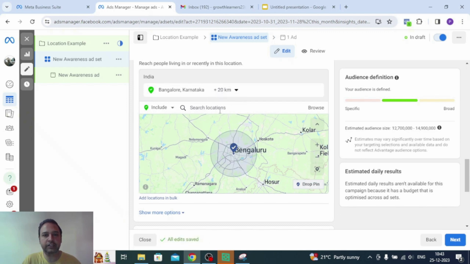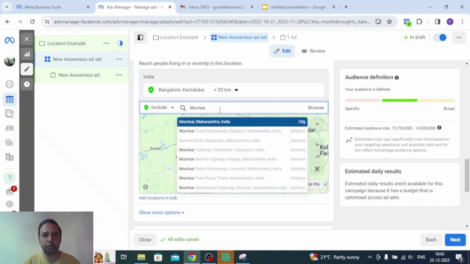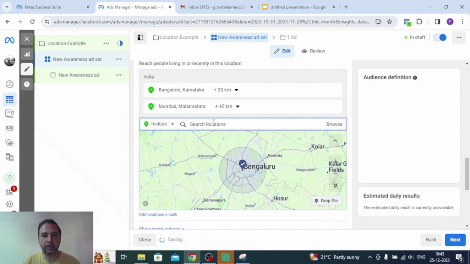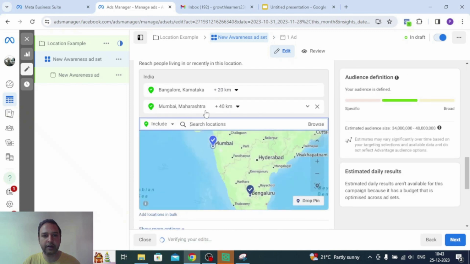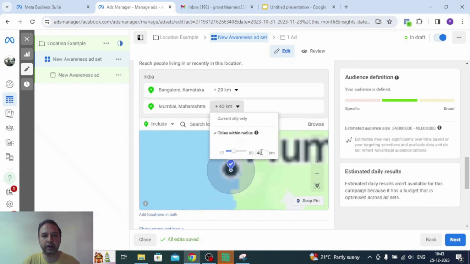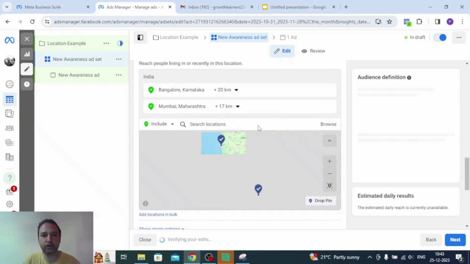So I have selected one city. Similarly, you can select multiple cities to target. For instance, if I select Mumbai, it is again showing down in the options. Select Mumbai and again Mumbai, Maharashtra plus 40 kilometers. So if needed, you can again reduce the radius that you want to target.